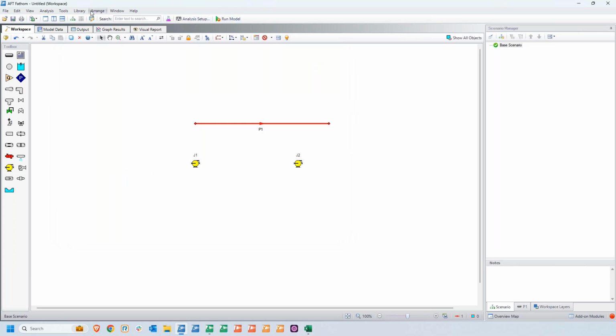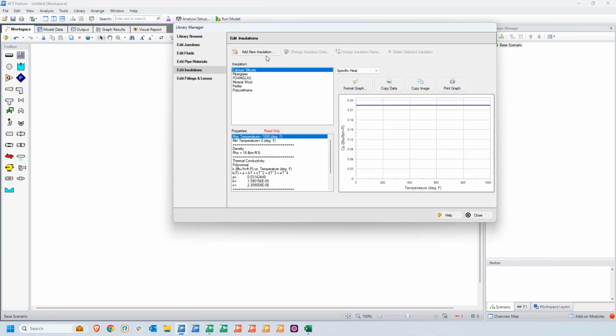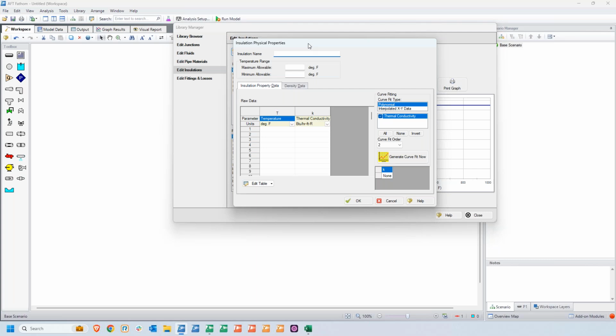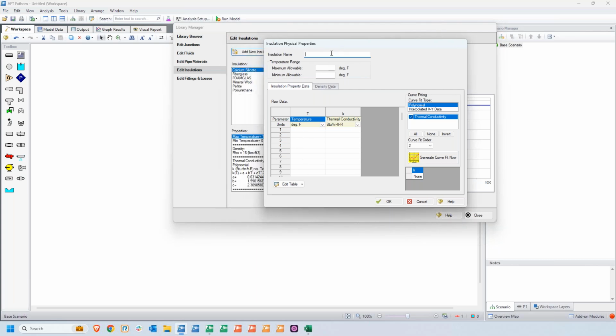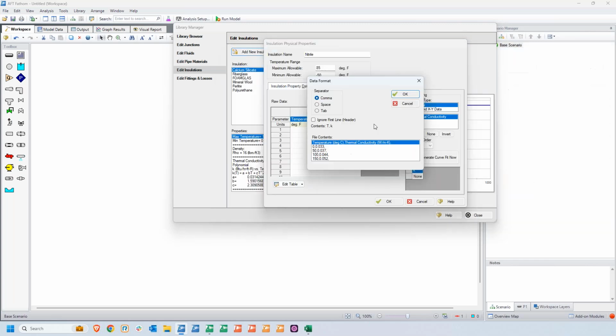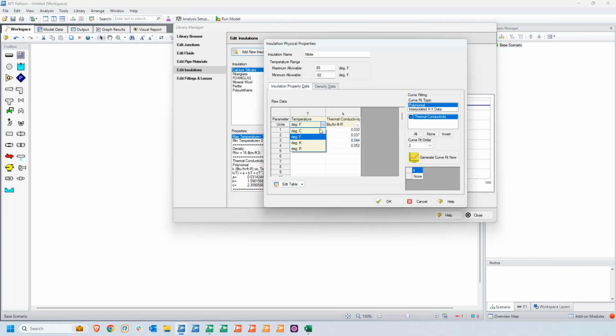From there, let's go forward onto our insulations. This is going to be defined very similarly to pipe materials, where we'll create our insulation name. I found a quick data sheet online for a nitrile insulation, and we'll enter in our data here. I'm going to import in my data for that insulation here. I believe this was degrees Celsius. And that should be watts per meter Kelvin. And similarly, we enter in that data, create our curve of density.